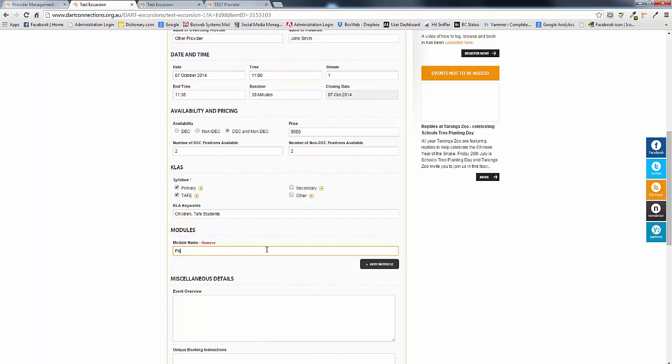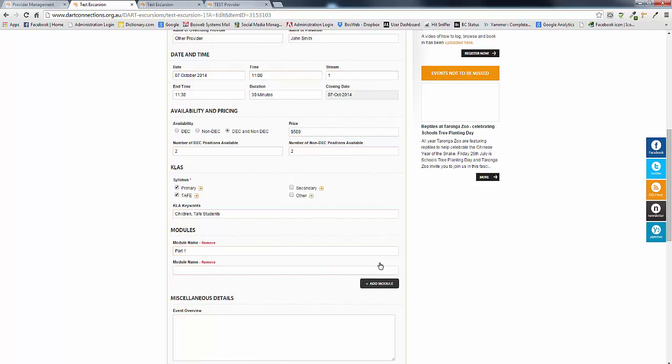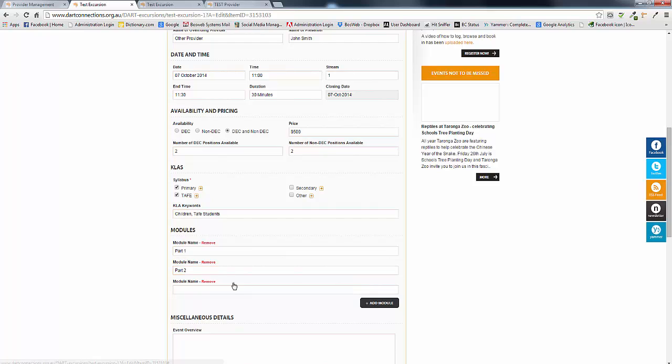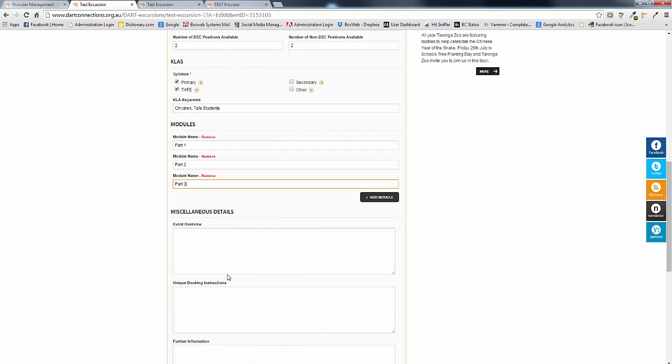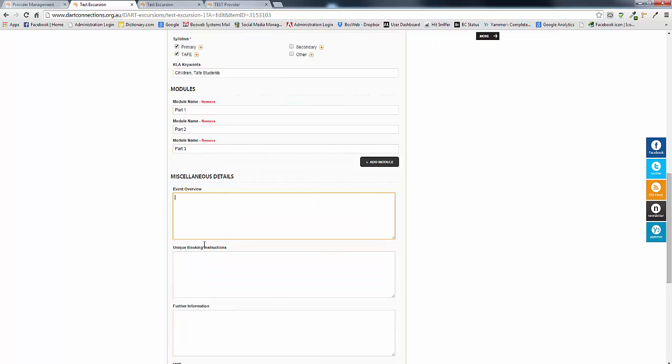We can add modules. So for example, if our excursion is going to be in various parts, we can put them in here. So we can say part 1 or part 2, whatever is pertinent to your excursion. You can break it up by adding modules. Here you can write in the event overview. So let's say event details will go in here.